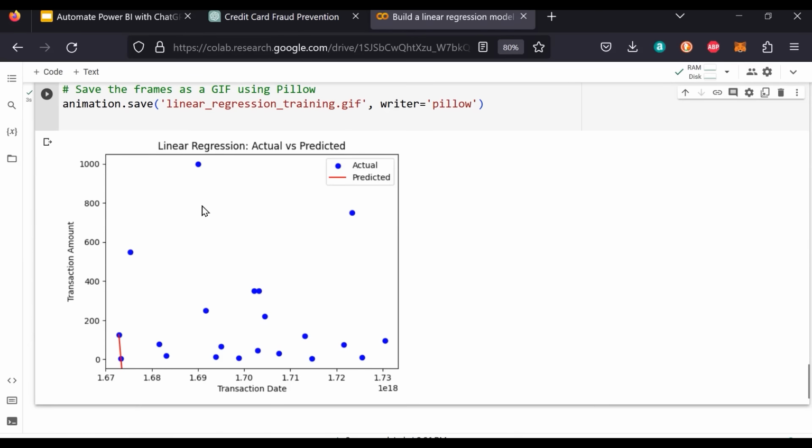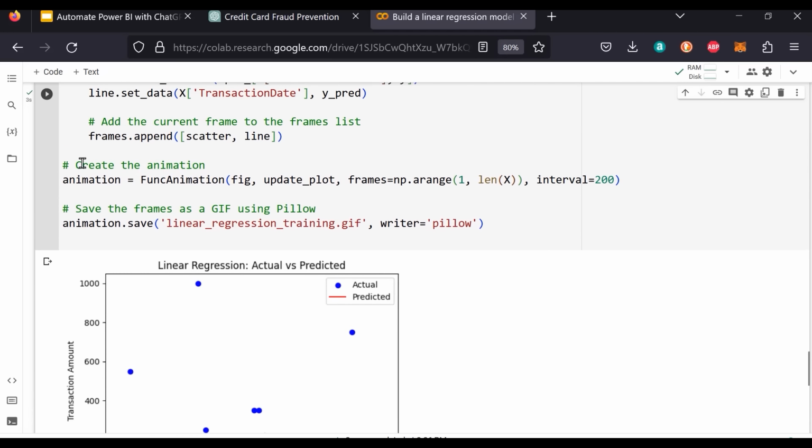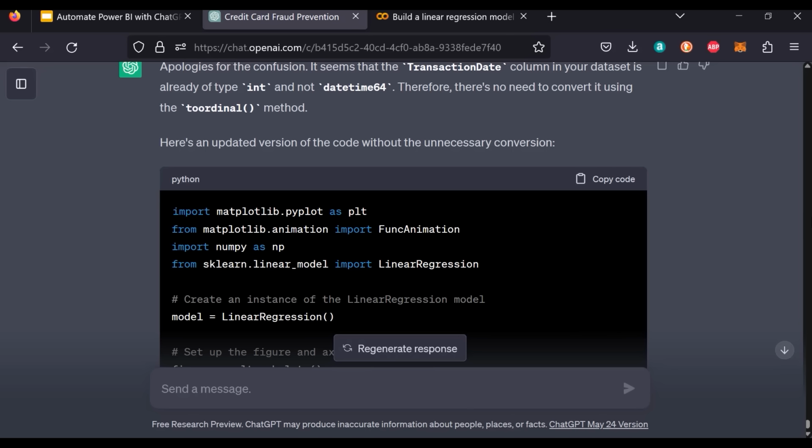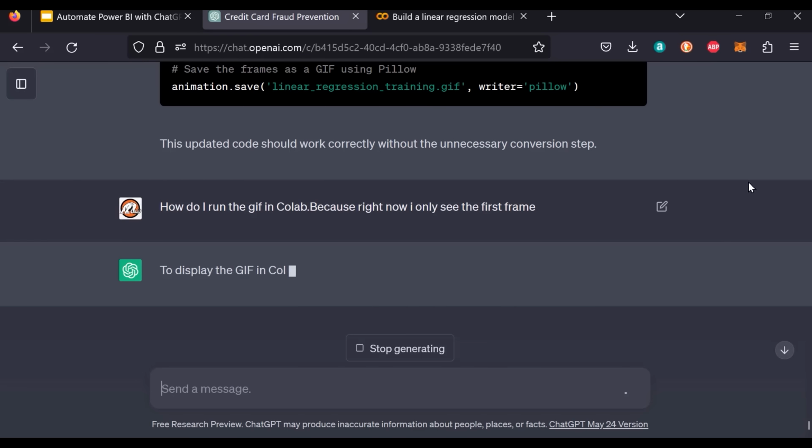Okay, this is our result this time. We have actual versus predicted. This is the first frame of your GIF. To see the remaining frames, well, we can ask ChatGPT, how do I run the GIF in Colab? Because right now I only see the first frame. Then we can wait for a response.